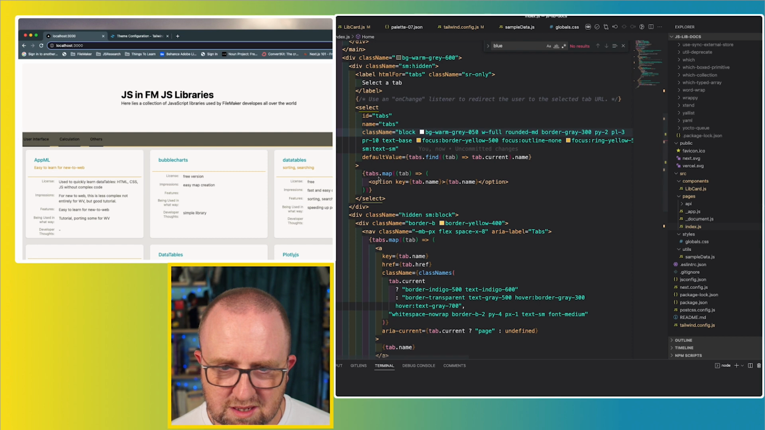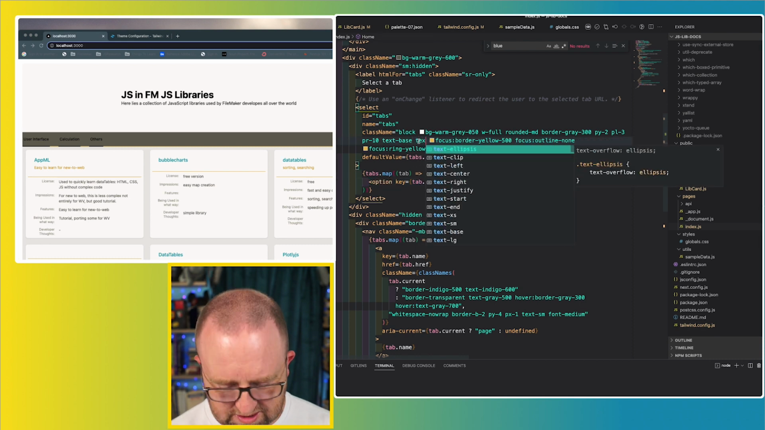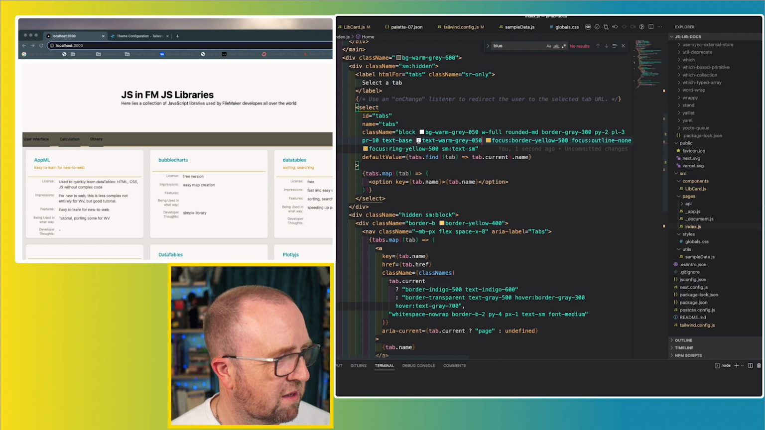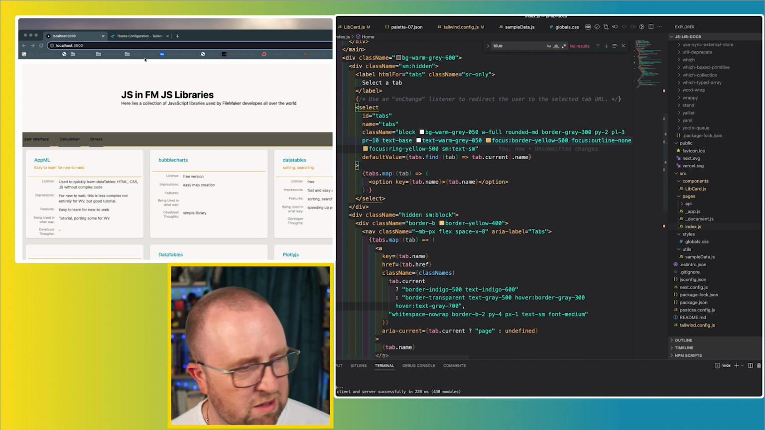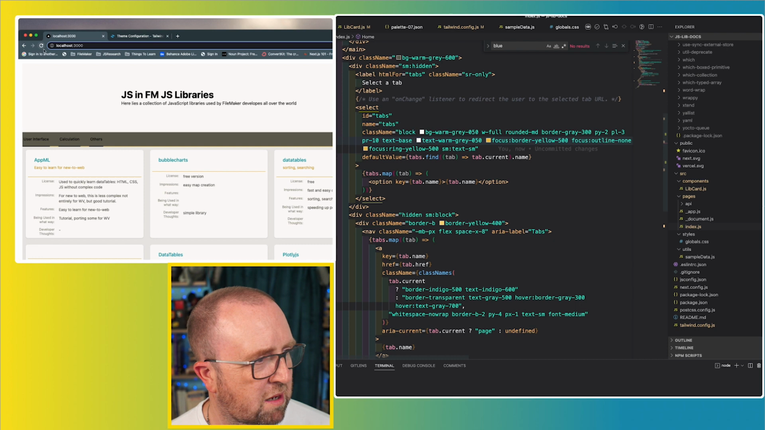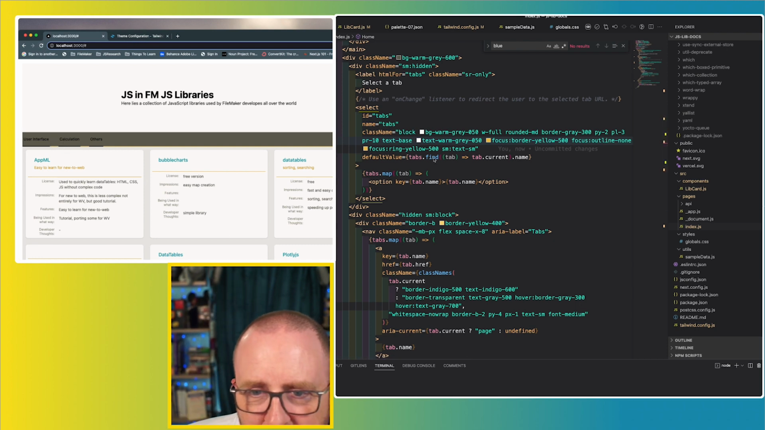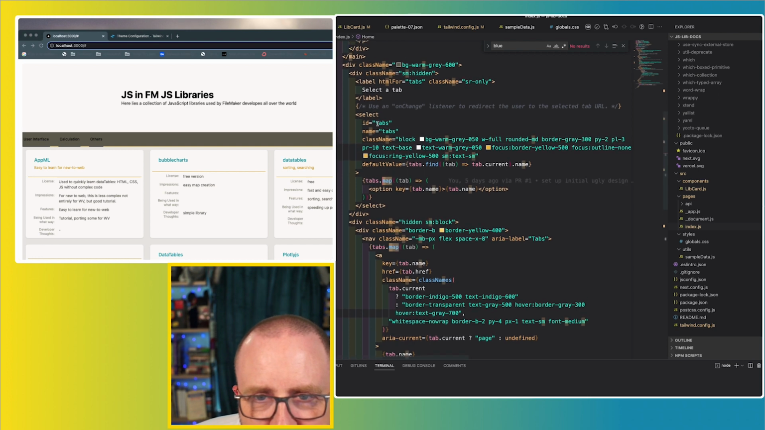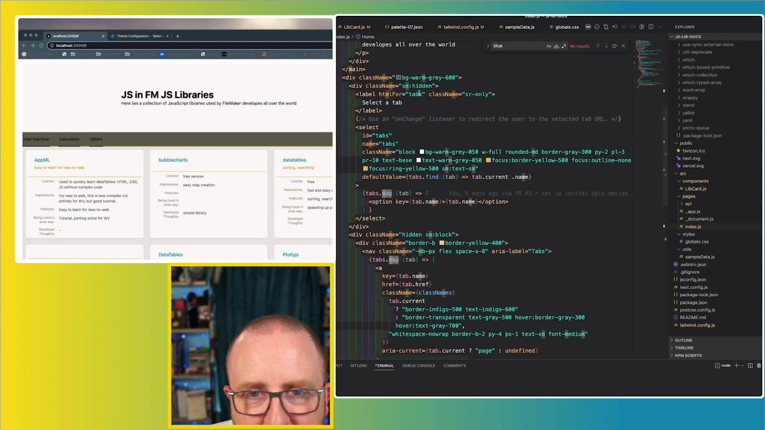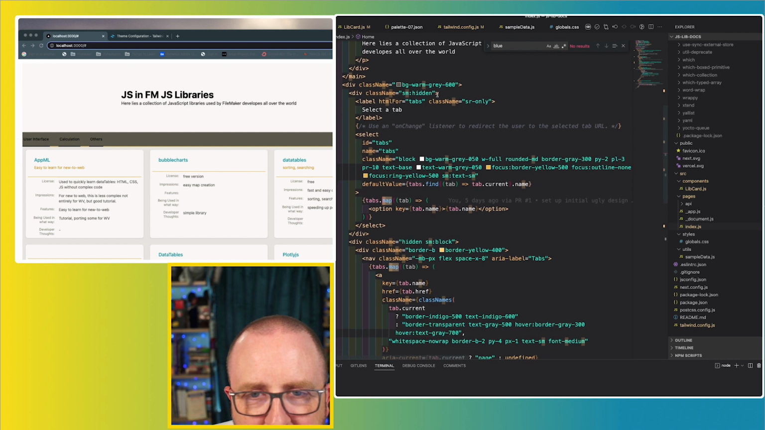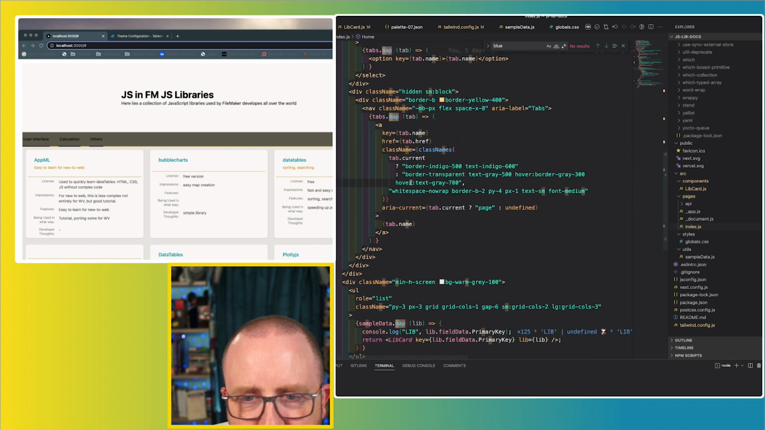I'm trying to find the text. I'll just do, let's see, text warm gray 50. New. All right, so you see what I'm trying to do here, though, I hope. Select a tab. Oh, here it is. Okay, text indigo, text gray.